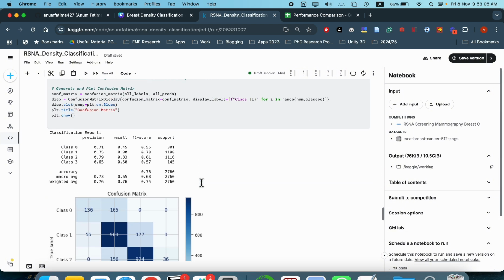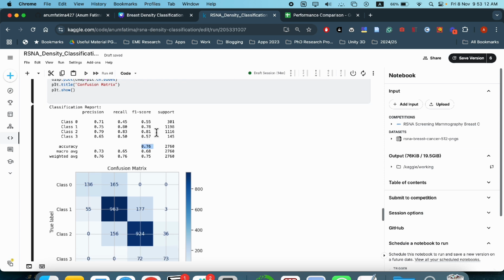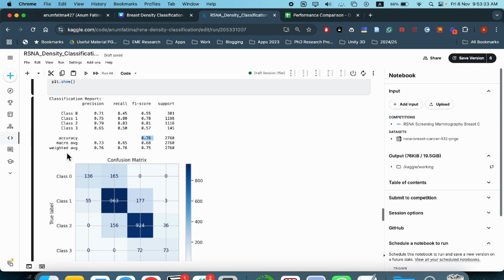Moving along, we have this classification report, and here you can see that we have 76% on the validation set. Then we have the precision, which is around 73, and then recall, which is 65 and 68, which is the macro average, and then we have the weighted average. We are going to add the weighted average right now in the results. So we are going to add 0.76 in recall and precision.